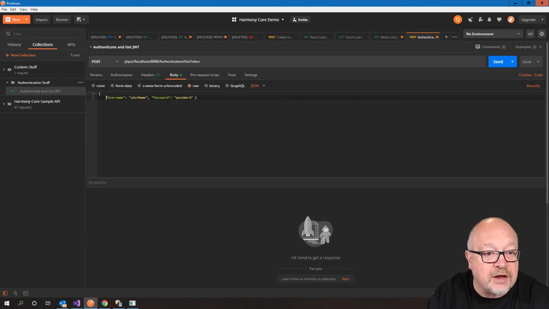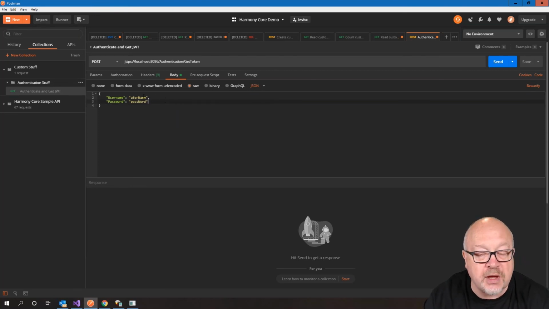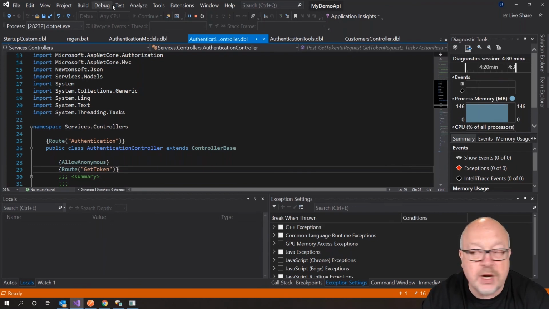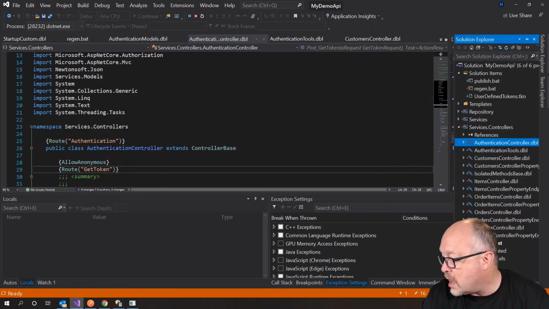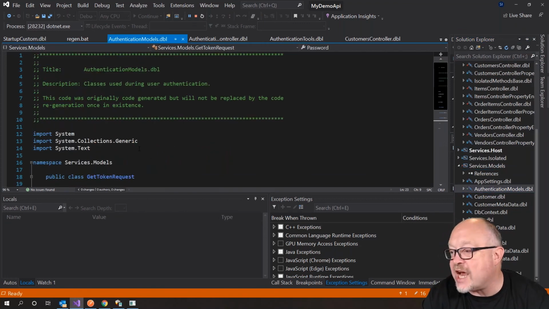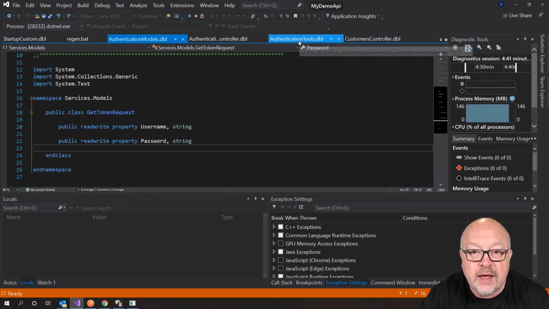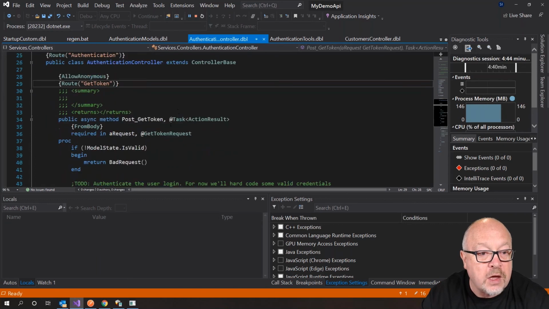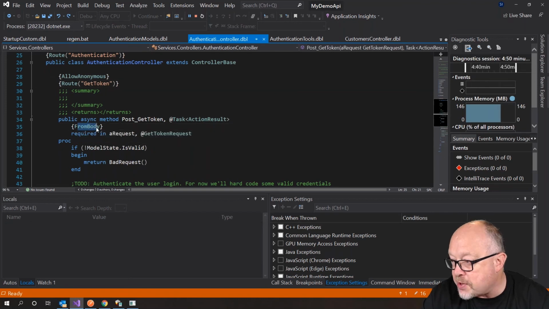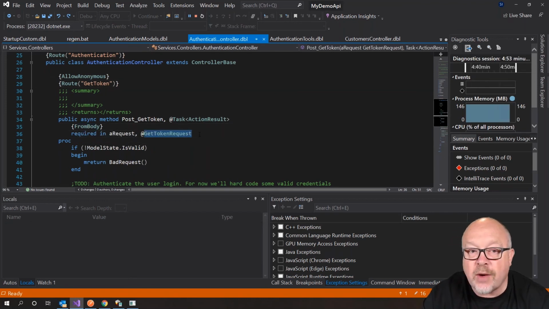Yes, I could format it if I want, but it really doesn't matter. So there's our little JSON username and password message. Remember, what we're doing here is matching whatever information is in our model. We've got the authentication model, username and password, and that's what we're matching with this JSON. The reason is that if we look at the authentication controller, this is a POST request, and it's got [FromBody] required in a request, which is a get token request. That's how all this stuff ties together.